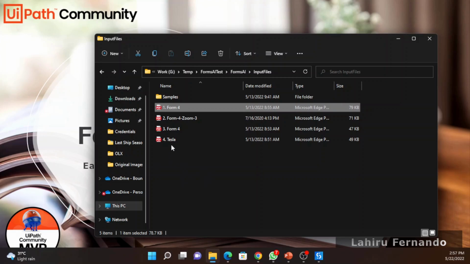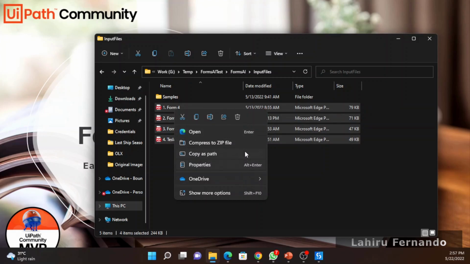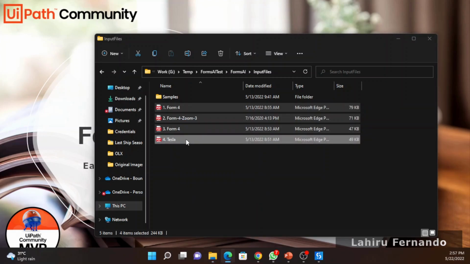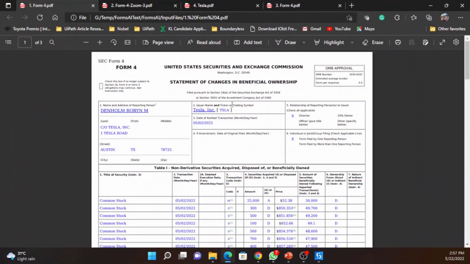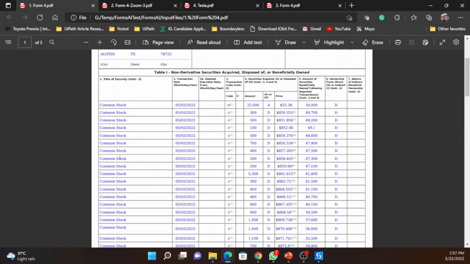So I have a set of documents like this. Let me quickly open it and show you. Basically, these documents look something similar to this. Here, what you can see is mostly the document is structured except for this table. These are some documents that I downloaded from some of the websites, which you can also do. It's already there. So here you can see the table.